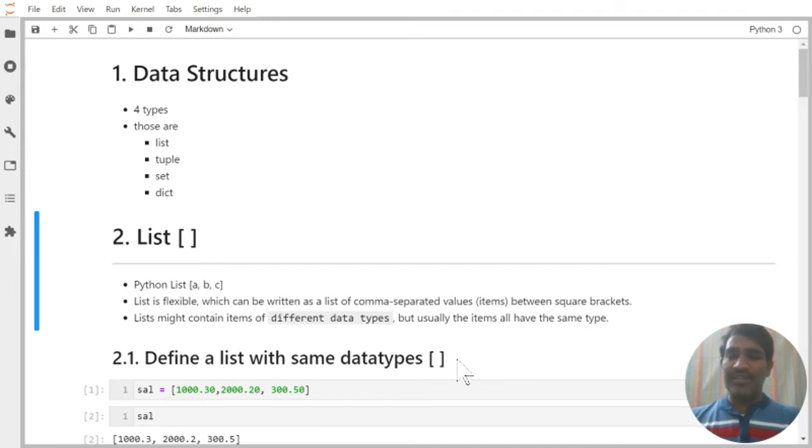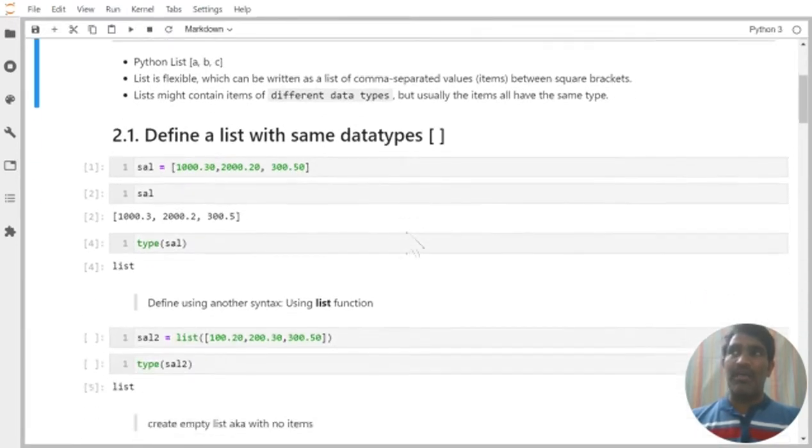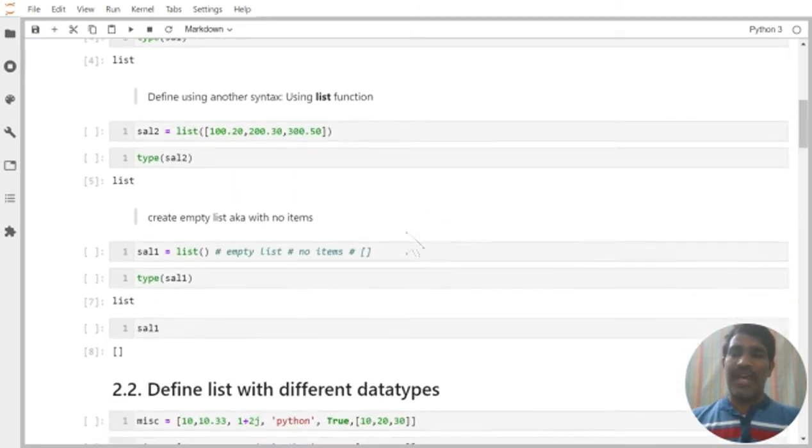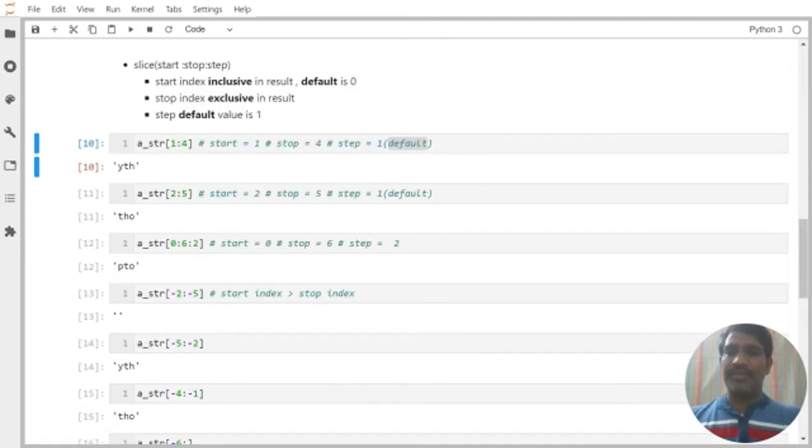Let us see one exercise, which is to define a list with the same data types, and one more activity, which is to define a list with different data types. These are the 2 activities we'll try to do now. Let us do it practically so that we get more clarity.